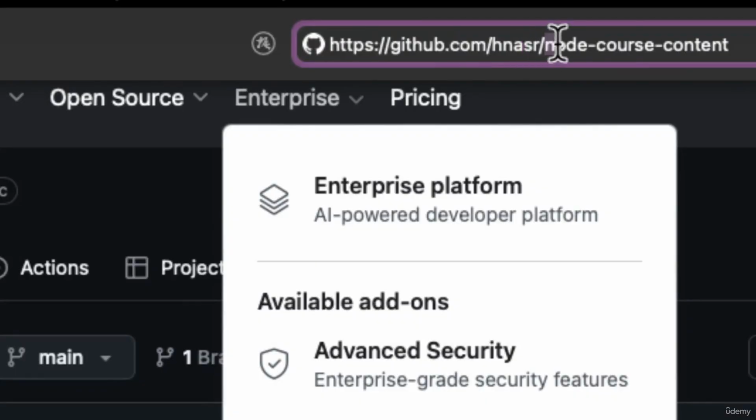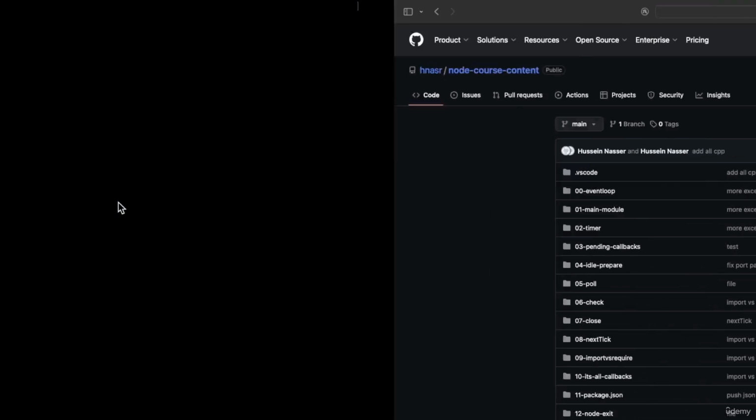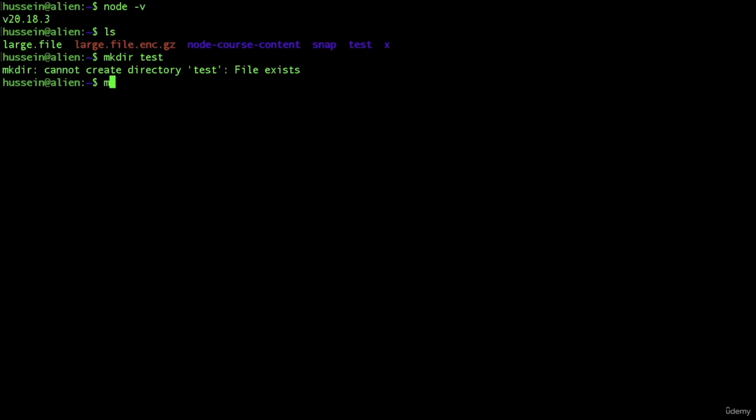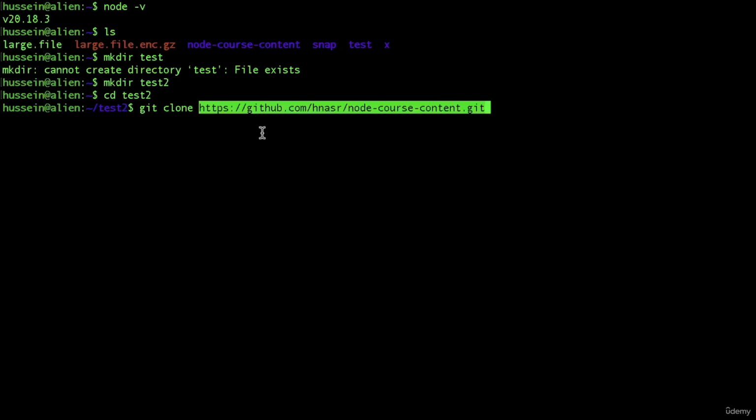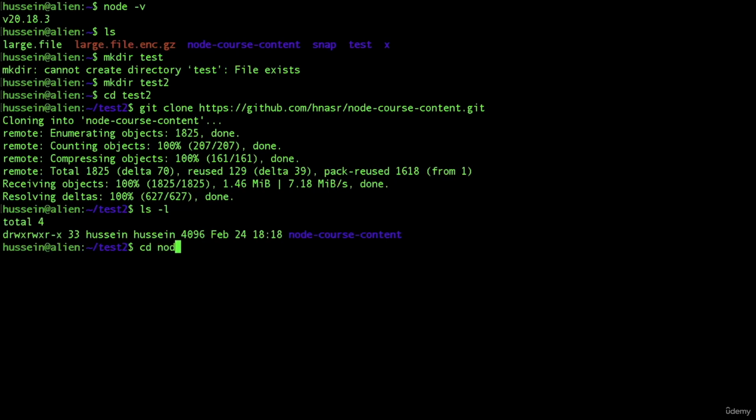So this is the repo URL, memorize it: GitHub hnasser node-course-content. If we do a git clone of this, I'm not going to clone it right here because I already have it here, but I'm just going to create a test directory. Oh, I already have that test directory. How about that? Test2 then. And then you go into test2 and do git clone. And just like that, that's how you clone it. And you're going to have all the content this way.